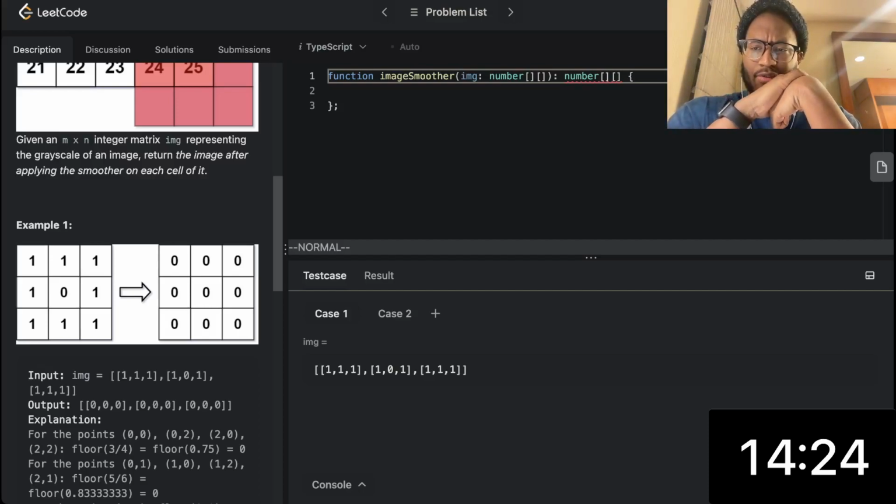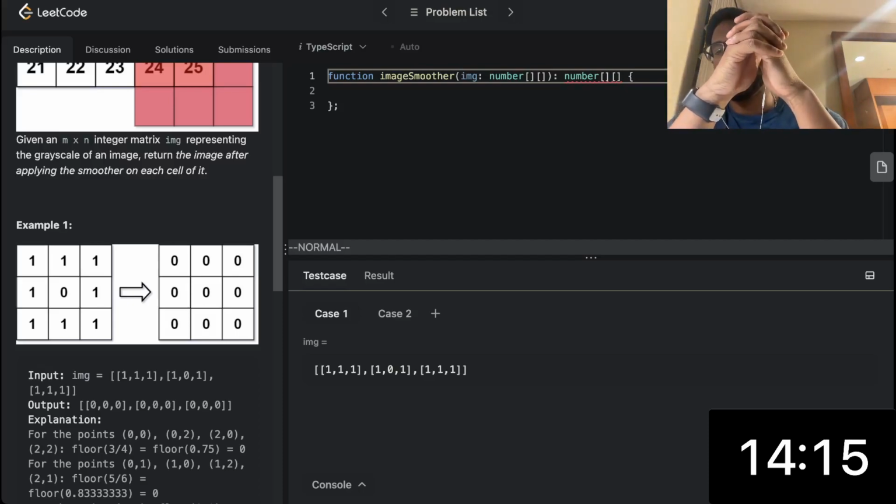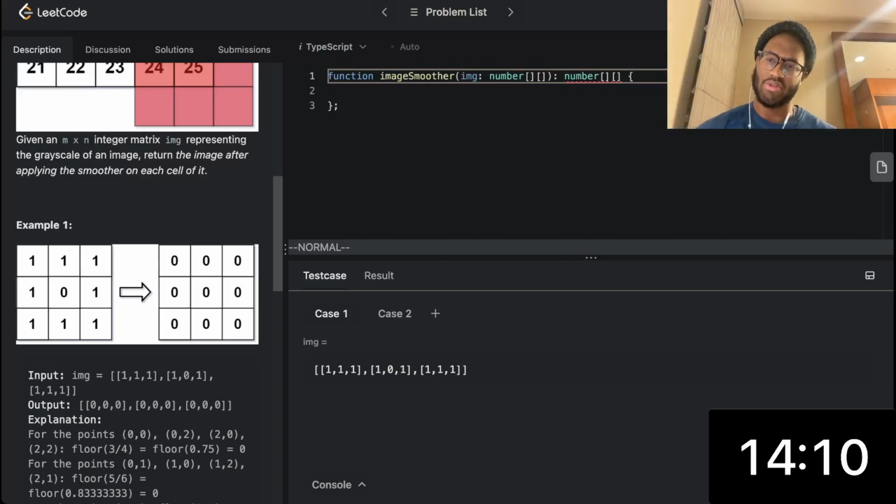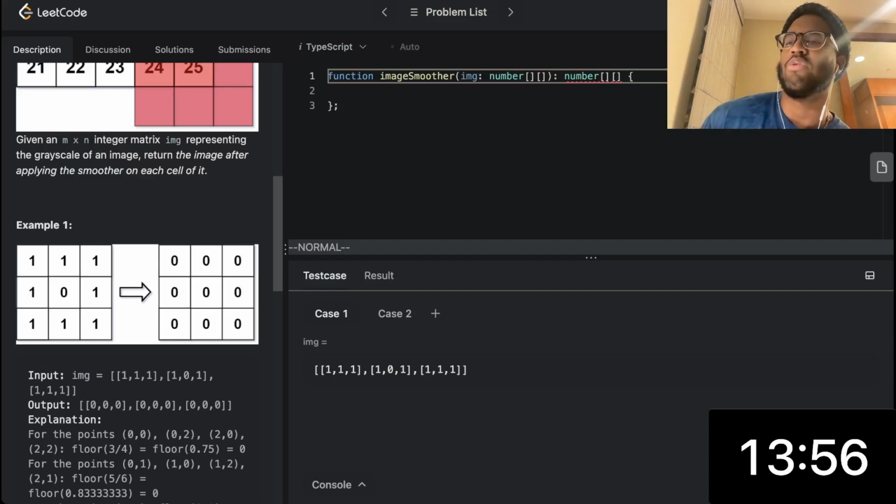So if we started in the top left corner with 1, the surrounding average would be, the sum would be 3 divided by 4, which would give you a number less than 1, rounded down, which would give you 0. So all of these would give you 0. Then 5 divided by 6 would give you a number closer to 1, which rounds down to 0.